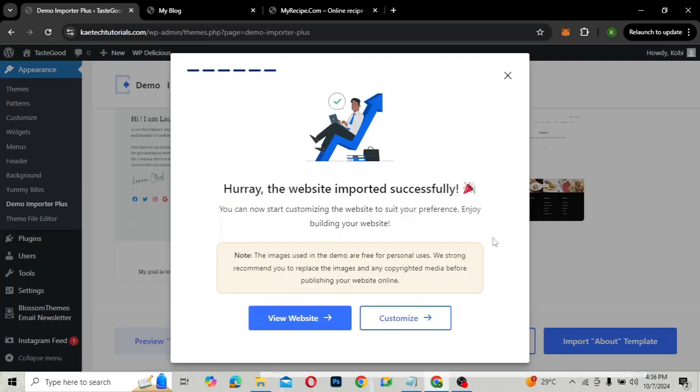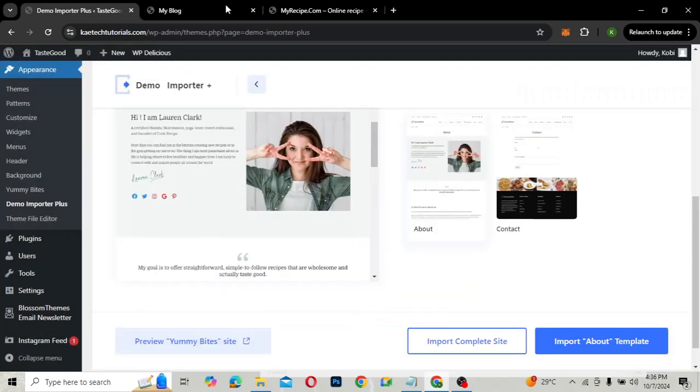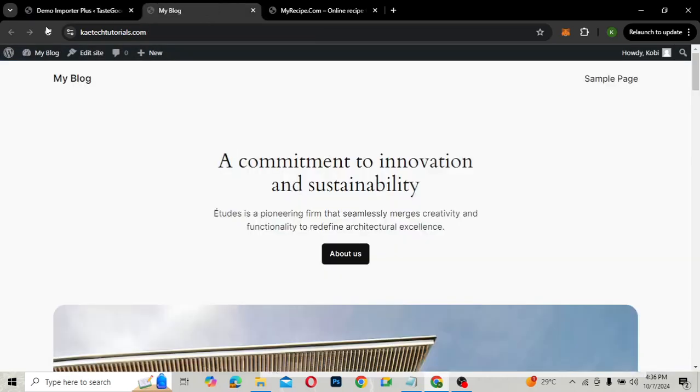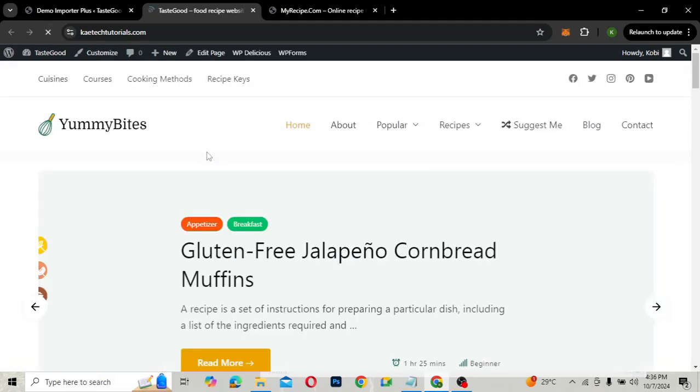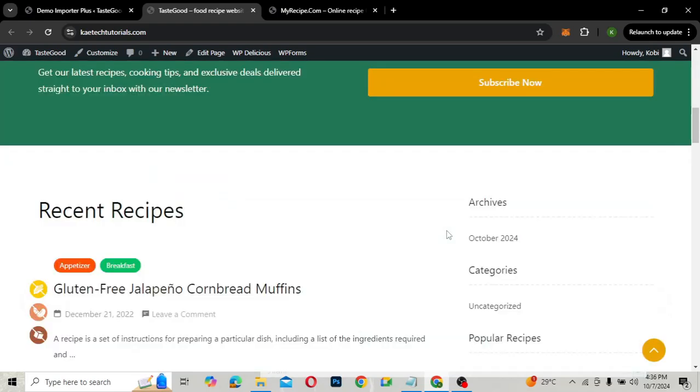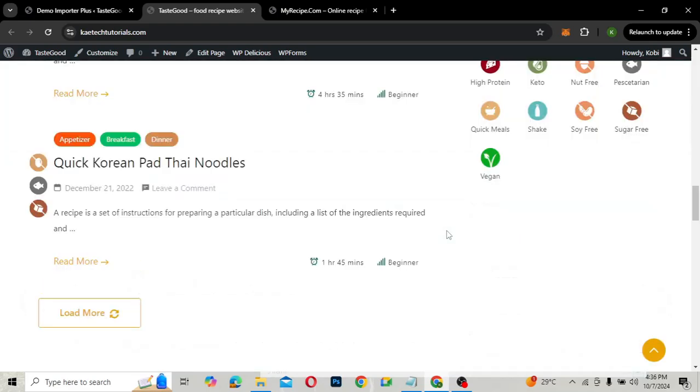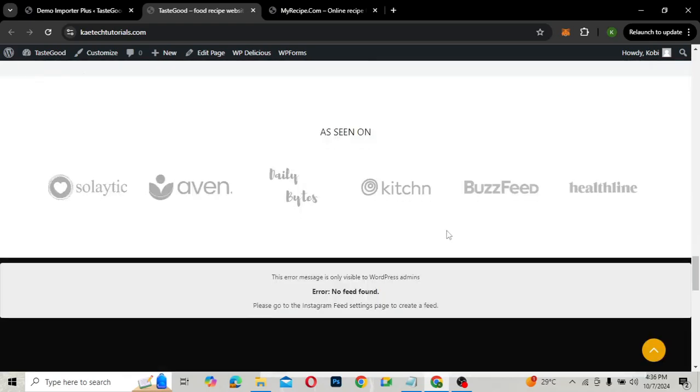All right guys, so the website has been imported successfully, as you can see over here, and we are ready to go. We can go ahead and view our website, or we can go ahead and customize the website. But I'm going to close this one over here, and then I will refresh the website to see if everything is working perfectly. As you can see over here, the website is now live. Everything is working perfectly as seen over here.